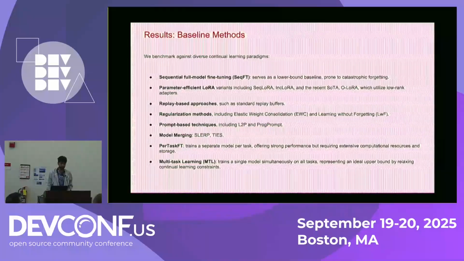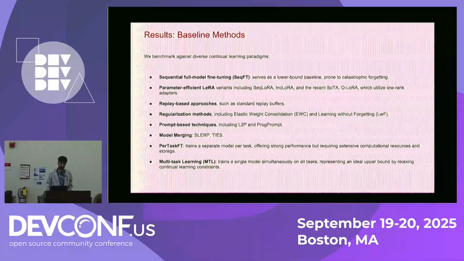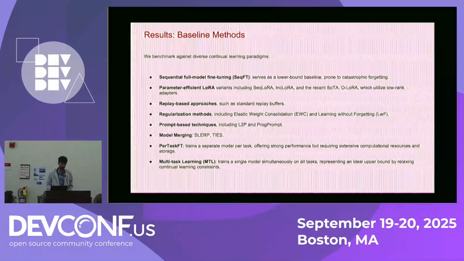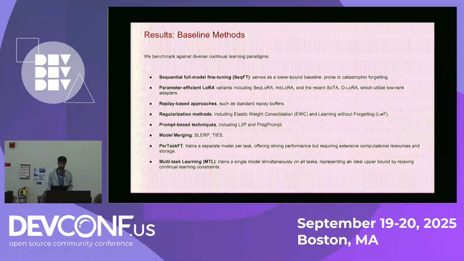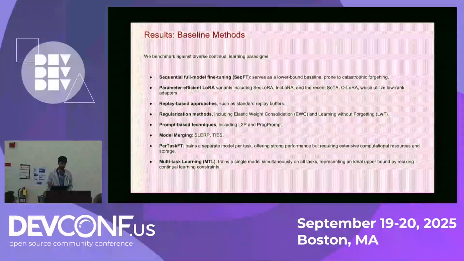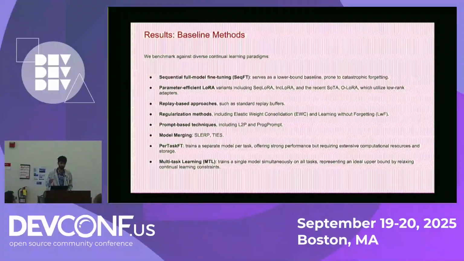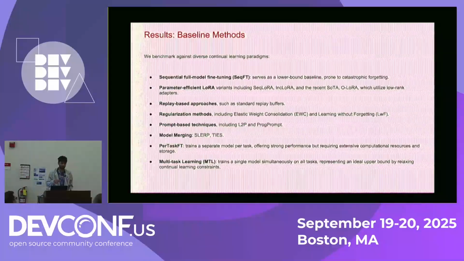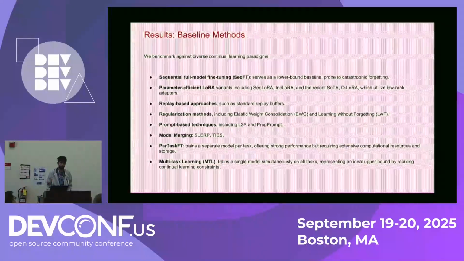So the first is sequential fine-tuning, which is a lower bound baseline because it is very prone to catastrophic forgetting. So even though it can learn this new task very well, it forgets everything that was learned before. And then you have parameter efficient LoRA, including different variants like sequential LoRA, incremental LoRA, and the recent state of the art orthogonal LoRA that we spoke about earlier. And then you have the replay-based approaches using standard replay buffers from prior tasks or knowledge. And then you have regularization methods. Again, these methods identify important parameters for previous tasks and make sure that you penalize or at least don't change them as much.